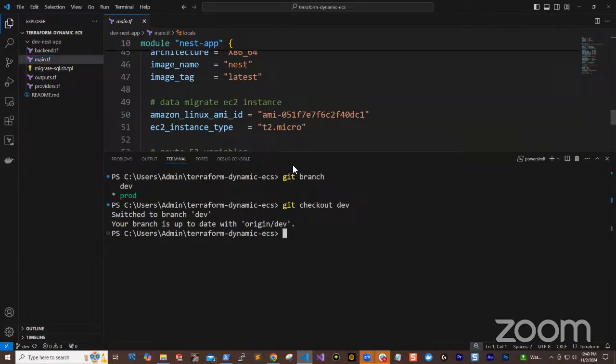But to make it easy, you can just clone your dev, copy your code there, then clone your prod, do git checkout to your prod, clone that, copy your code there, and they will be independent of each other. So that's what you are saying now.